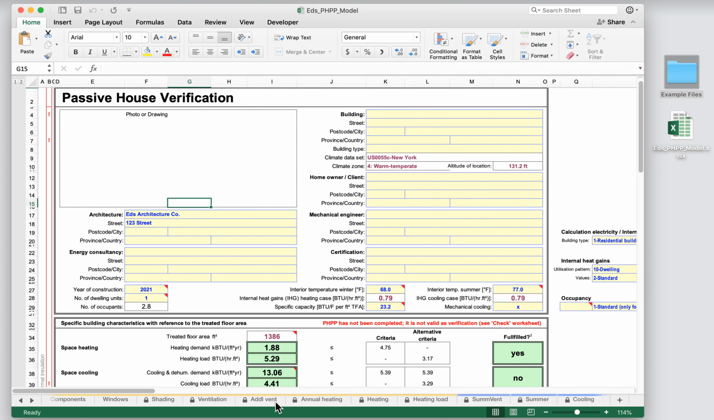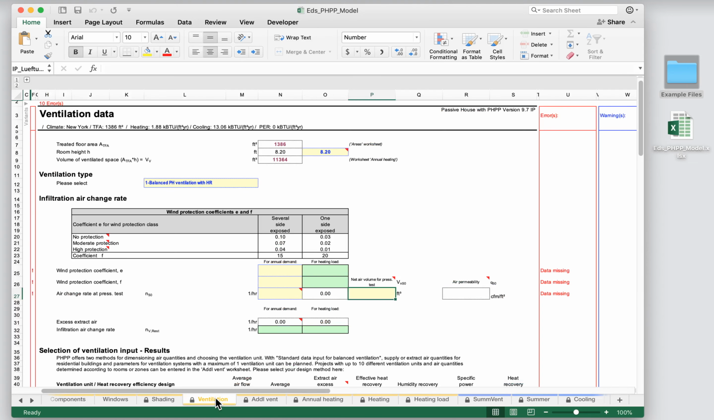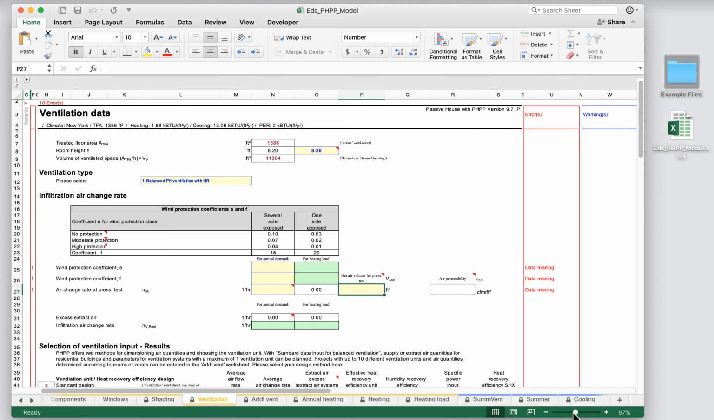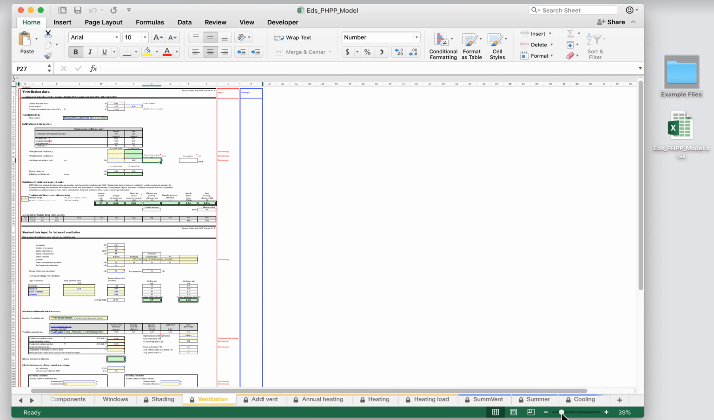For now, what I want to do is go to this ventilation worksheet. So I'm going to click on the ventilation worksheet, and there's a whole new worksheet we haven't seen before. Before we go any further, let's zoom out a little bit and take a look at what we have here. So let me zoom out, and let's see what we've got.